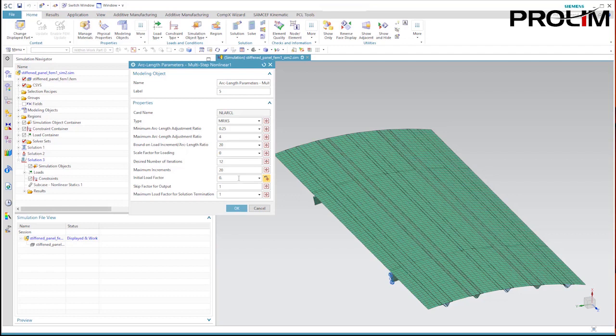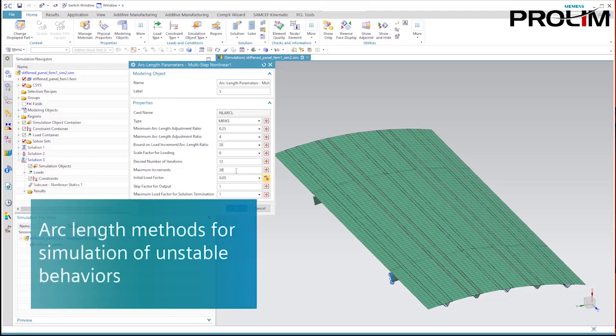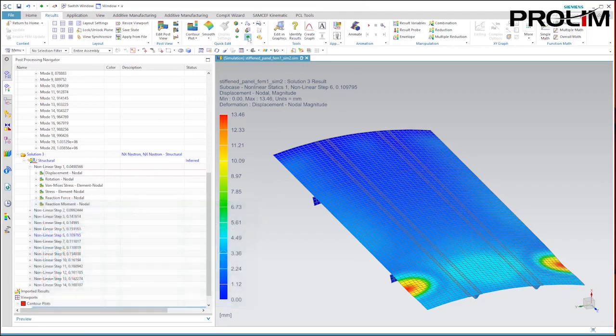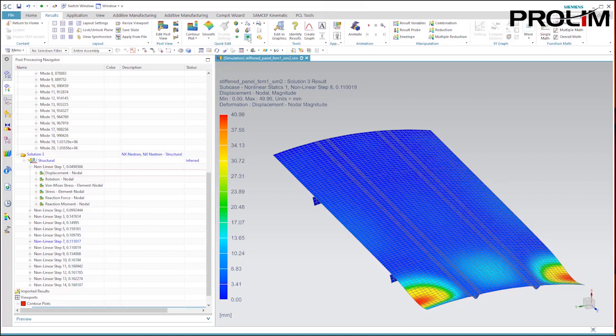of stiffness. In Simcenter Nastran Solve 401, specialized algorithms like arc-length methods will go through the whole load history, tracking the structure's nonlinear behavior up to post-buckling and limit load.